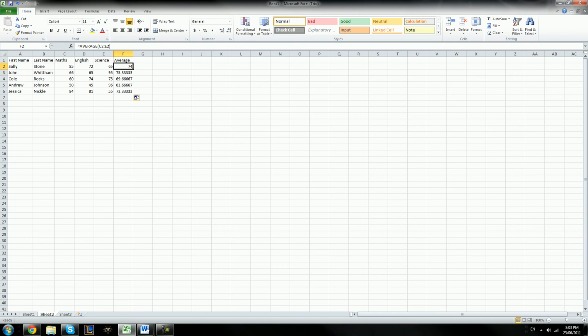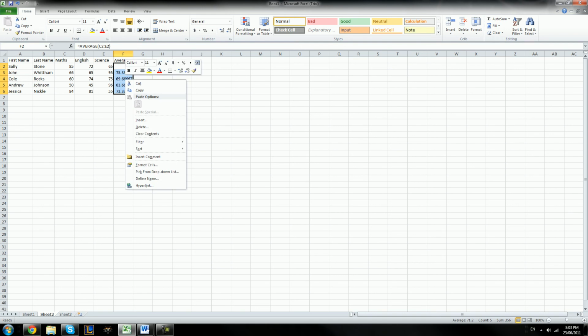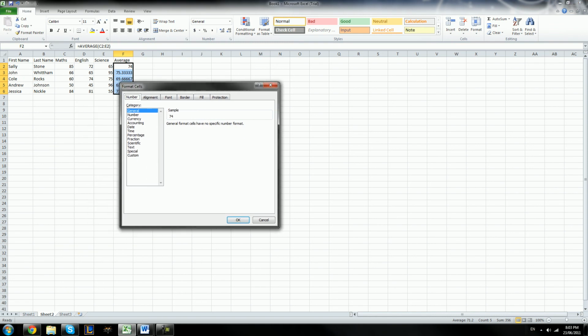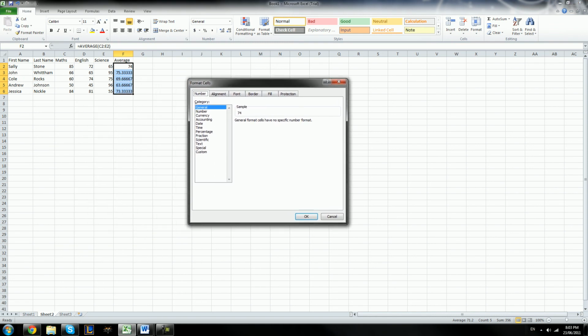So what we're going to do is highlight all of these values. We click on the top, press shift, click on the bottom. So click on the top, hold down shift, click on the bottom. Then we're going to right click and look for format cells down the bottom here. Now it comes up, and what we want to do is go number, general.